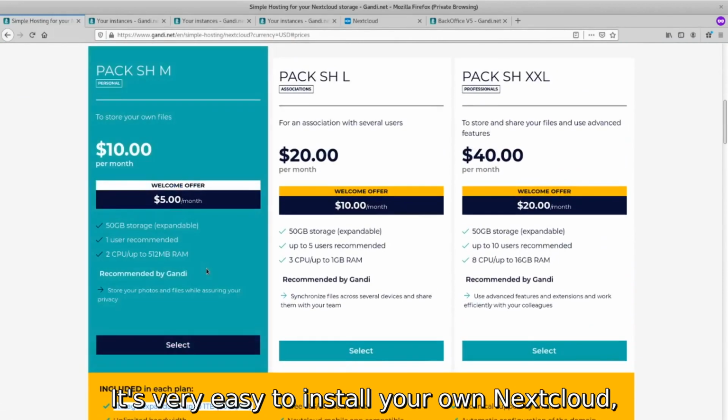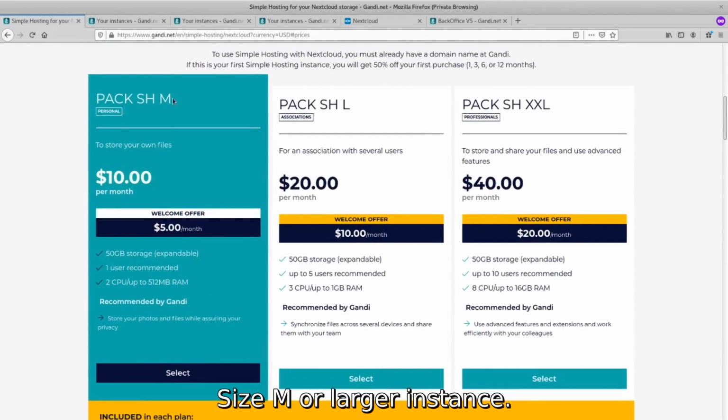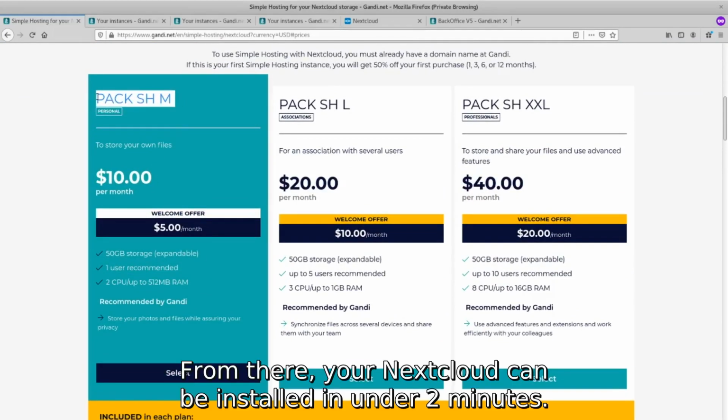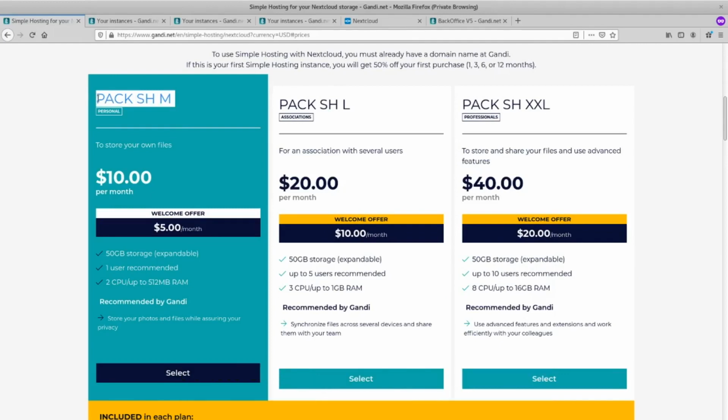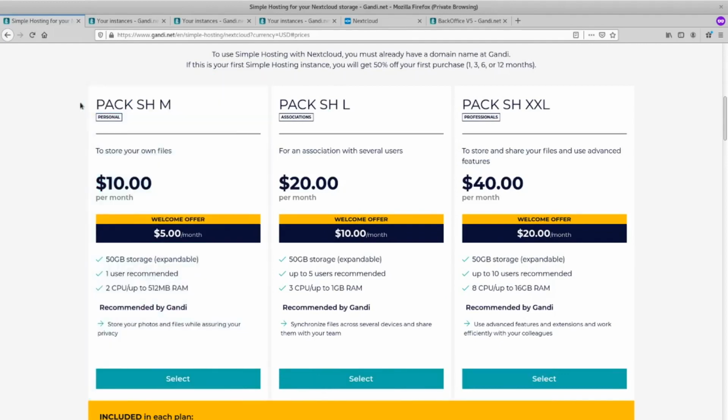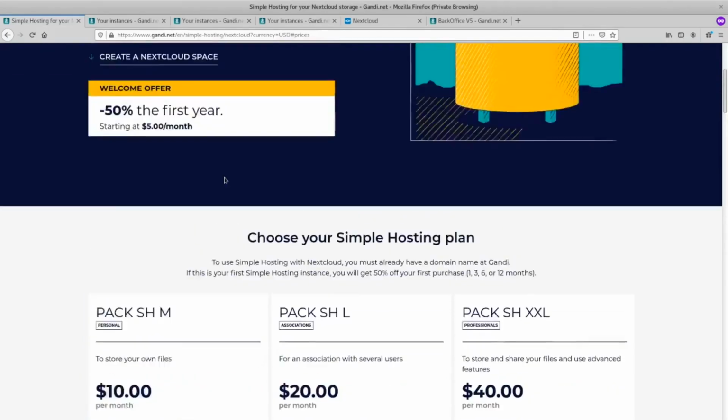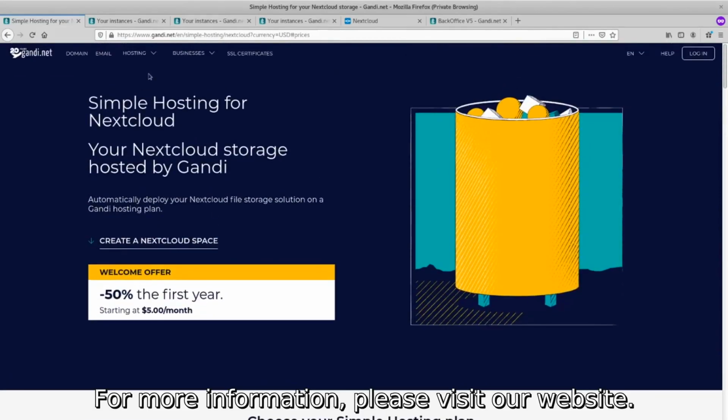It's very easy to install your own Nextcloud. You just need to buy a size M or larger instance. From there, your Nextcloud can be installed in under 2 minutes. For more information, please visit our website.